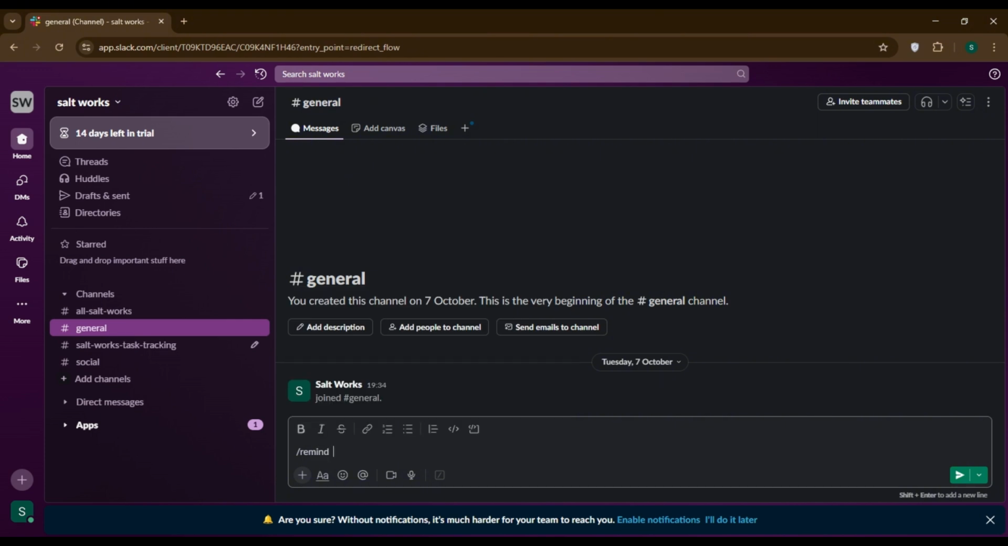Here's the format. Type remind, followed by who you want to remind, what the reminder is, and when it should happen. For example, you can type remind me to submit the report tomorrow at 3 p.m.